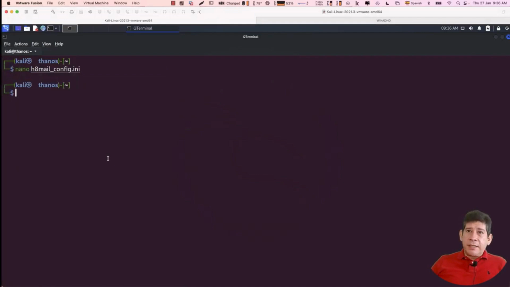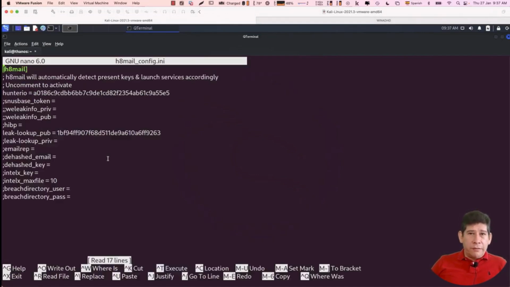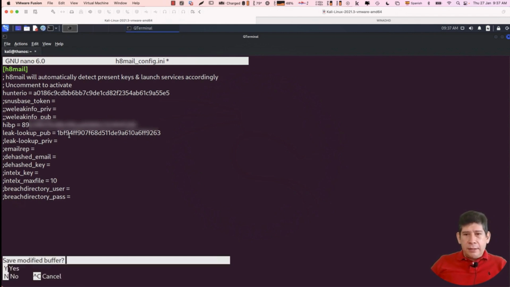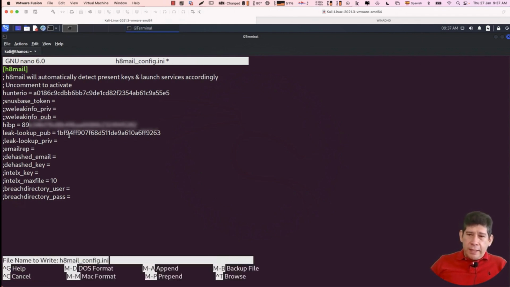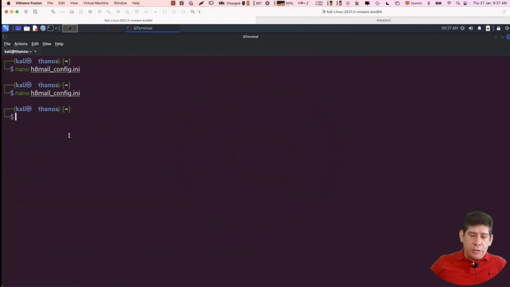And we have to modify the configuration file. We are going to give nano to the h8mail config, and we must modify the API for Have I Been Pwned. Here we have to put the key. And well, ready, look, there is the API pasted. We're going to press Control X. We save it, we say yes. Enter.